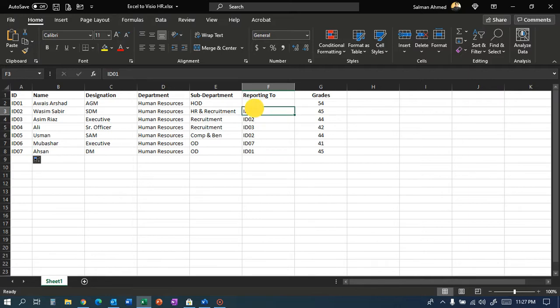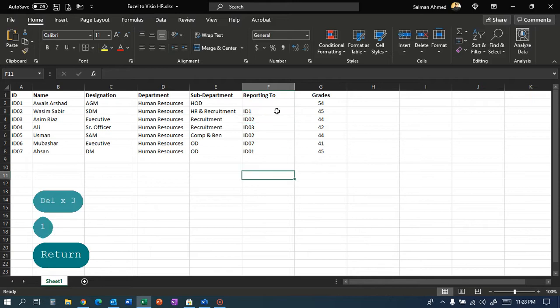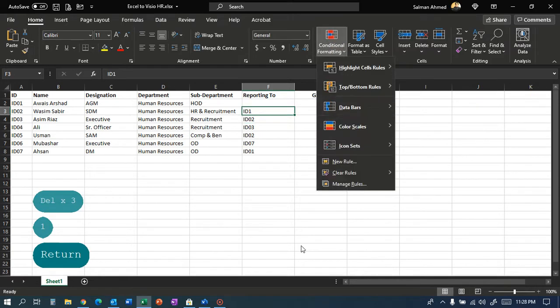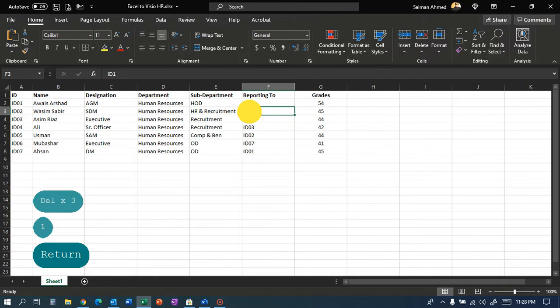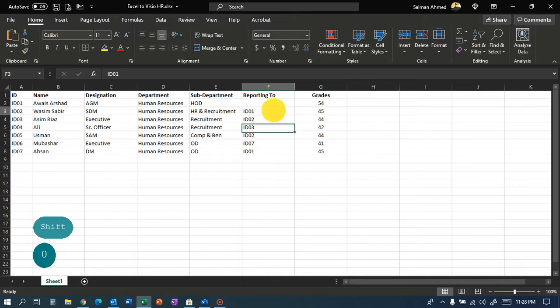For example, if I would just write ID 1 over here, that is wrong. That is incorrect. It will not be picked up in the Microsoft Visio file. So it has to be ID 01, exact format, and the value should be the same as this one.